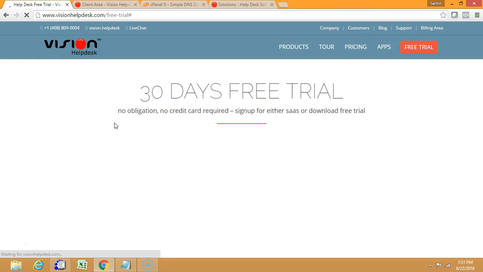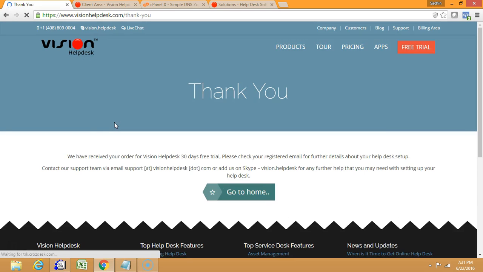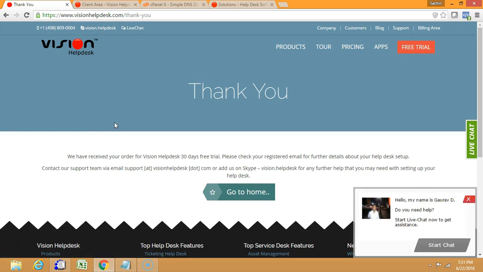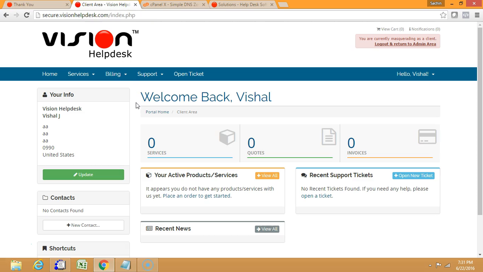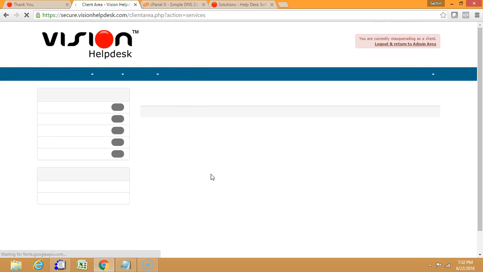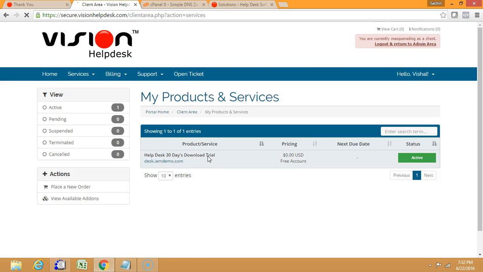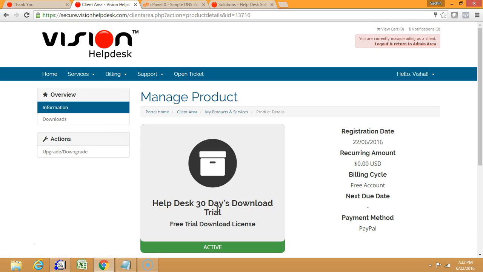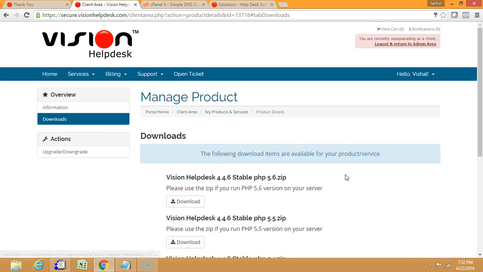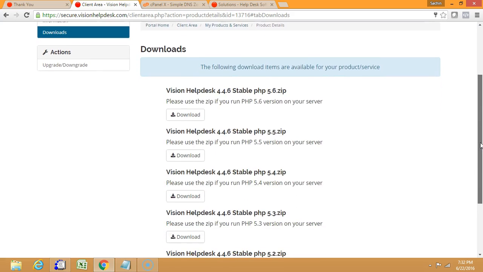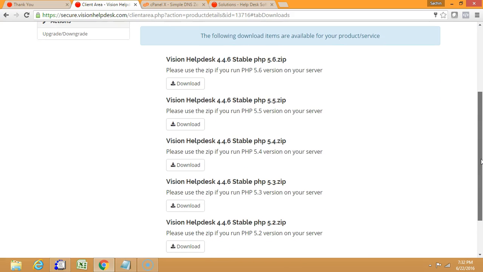Now once you sign up for this 30 days trial, you'll receive a welcome email with login details for your billing area, where you can download the zip for Vision Helpdesk file. Now this is the website, that is secure.visionhelpdesk or billing area, and now you have to go to services. Here select the product that you've ordered, and in the downloads tab you can download the zip for Vision Helpdesk file.